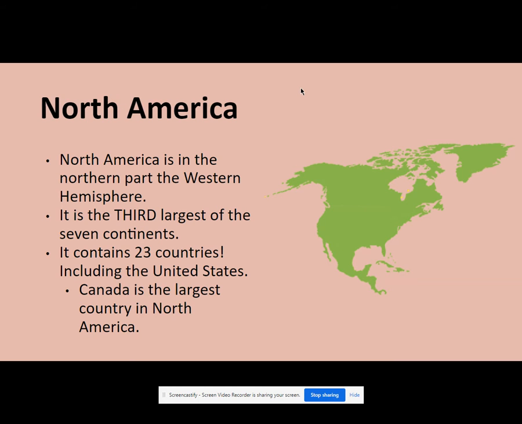So the first one we're going to talk about is North America. It is in the northern part of the Western Hemisphere. So think back to the different hemispheres that we've learned about previously. It is in the Western Hemisphere, and it's in the northern part of the Western Hemisphere because it's above the equator. It is the third largest of the 7 continents, and it contains 23 different countries. The United States is one of those.